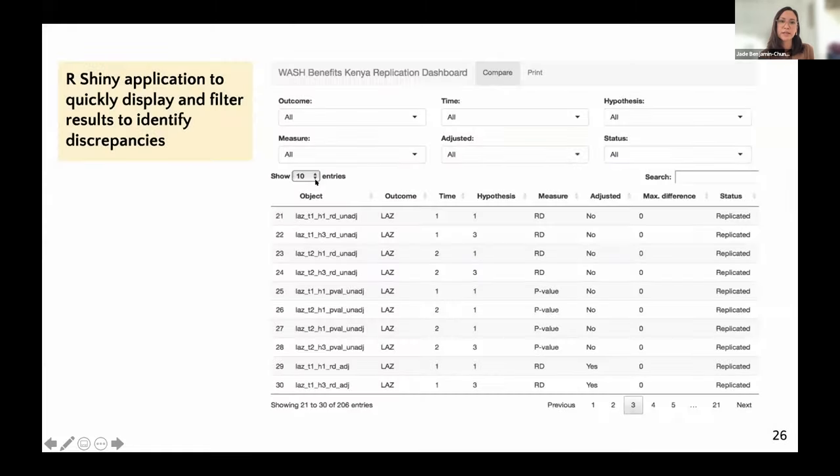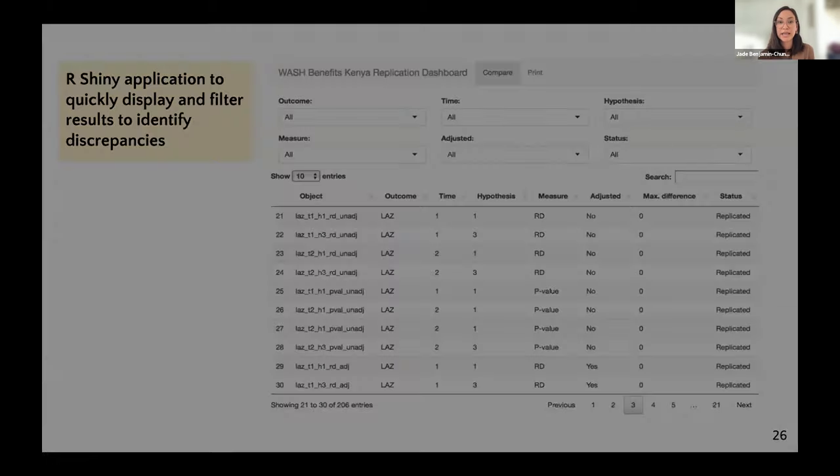And what we could do is filter on which outcome we were looking at, which measure, which analysis, and what the hypothesis was. All these were features of the paper. These things end up being consolidated into figures and tables. But at the end of the day, we need to see every single number.